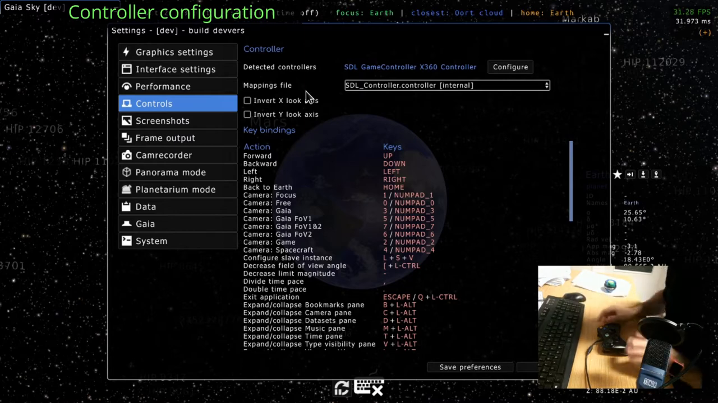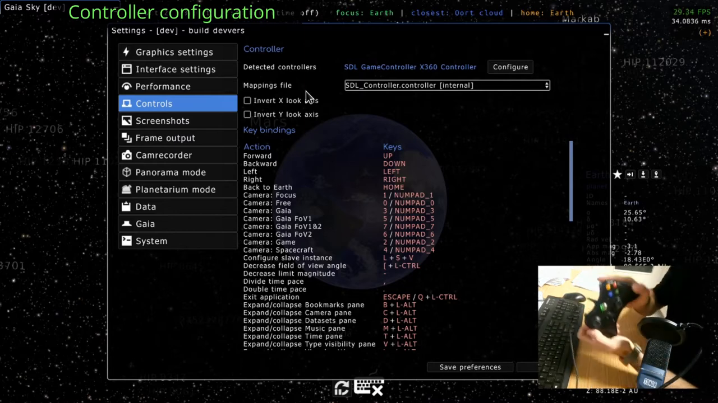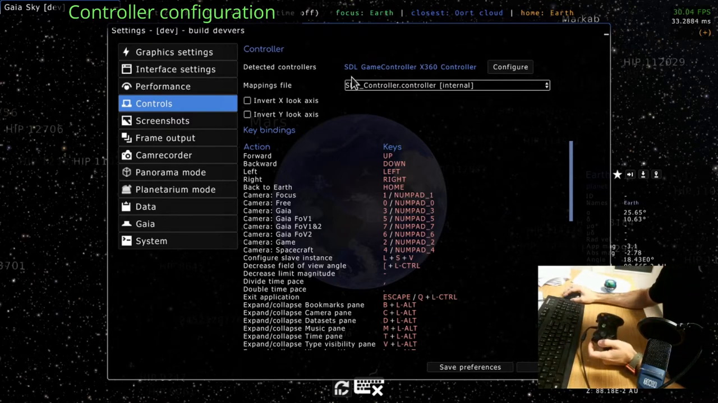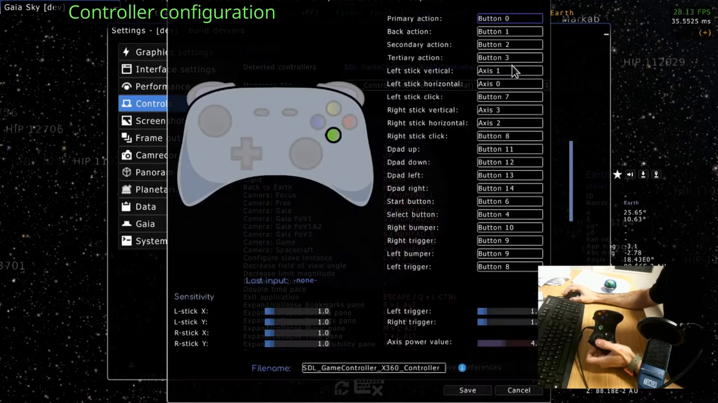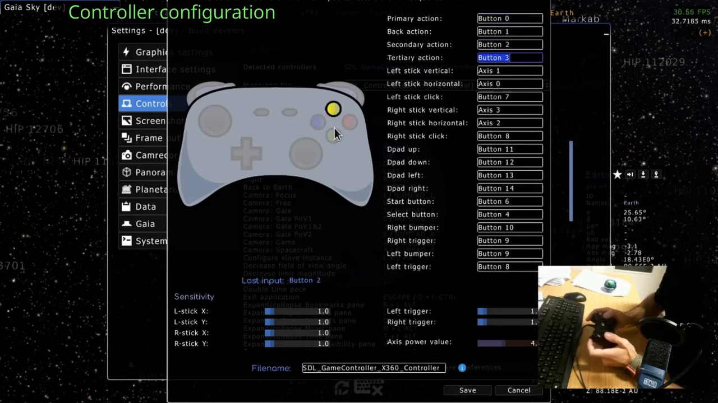Okay, so our controller is now connected. I just plugged it in, and it says here SDL Game Controller Xbox 360. So what we could do now is have a look at this configure button here. I'll just click this, and as you can see, this brings up a new window, and here we can just remap the controller buttons. There's one highlighted here, which is the D-pad button, and we can just click it and keep on clicking the buttons as they appear.